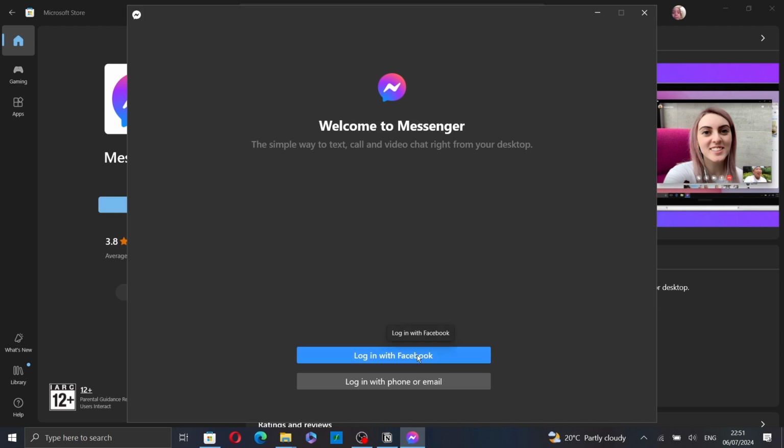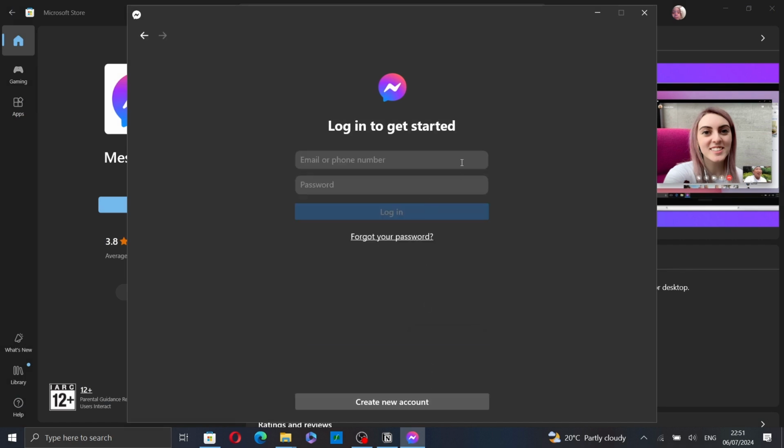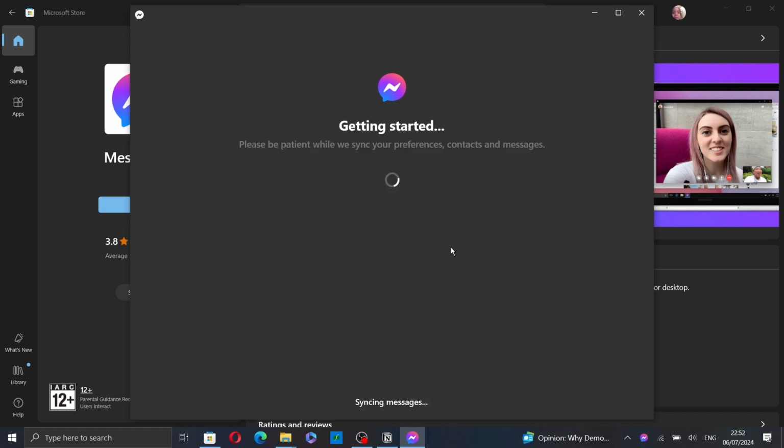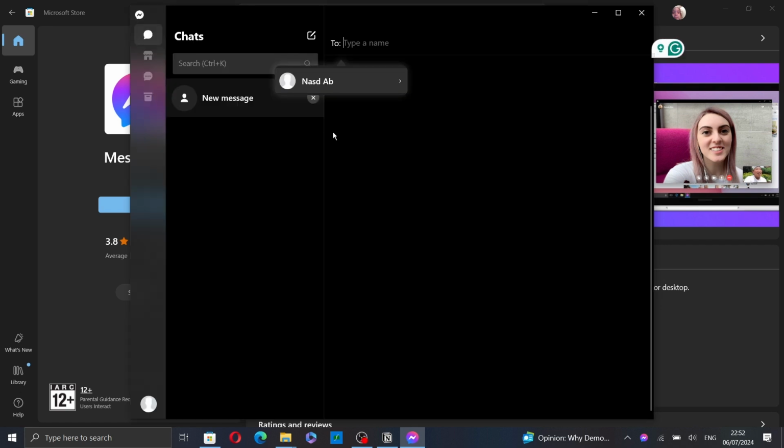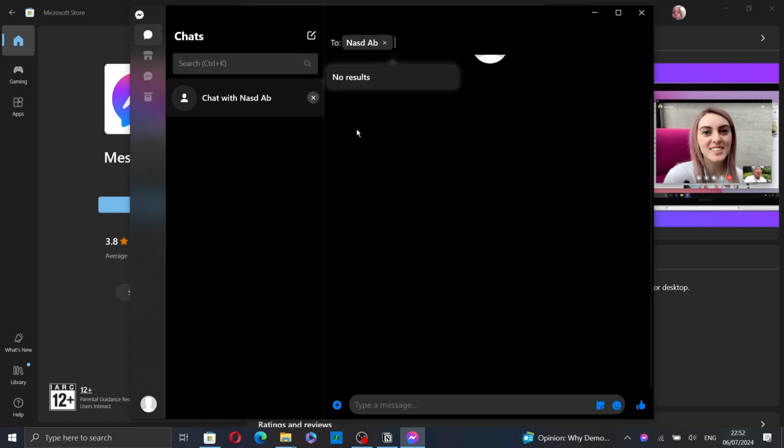And here you can choose to log in with your Facebook account, or you can log in with email and password. And once you're logged in, search for the conversation where you want to send your PowerPoint presentation. Then click on the plus icon and add attachment.